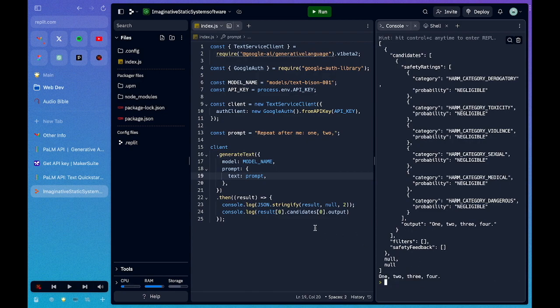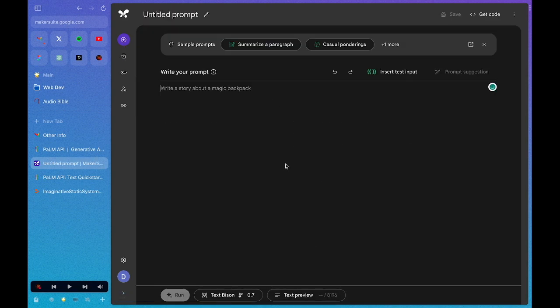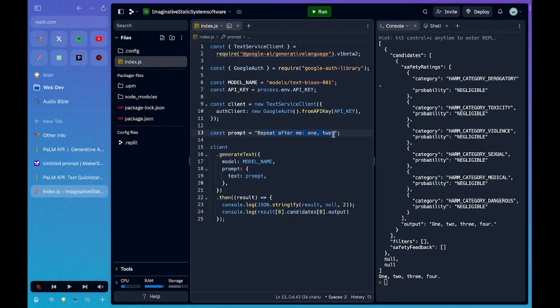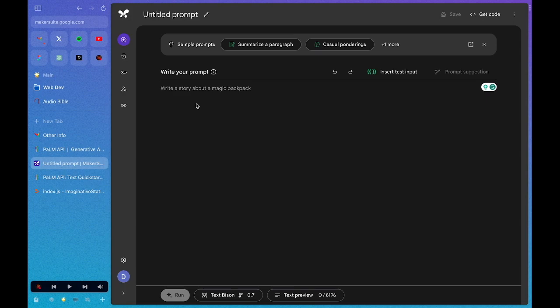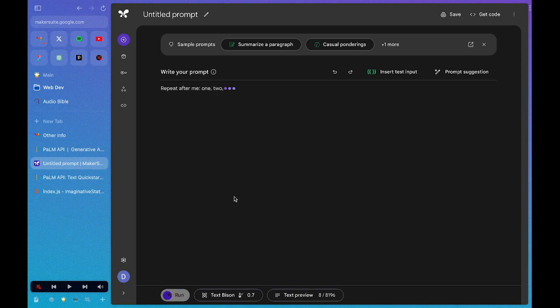This is pretty cool. But if you're just experimenting with this API, you do not have to do this every single time. What you can do is just go over here, click My Library, click Text Prompt, and then talk to the AI right here as well. I'm going to copy the exact same prompt. And something you should know about this is there is a character limit, so make sure that your request is not too big. Then you can also change a lot of stuff here, the temperature, or, well, you can just read through all of this. And then we are going to click run, and it does what we asked it.